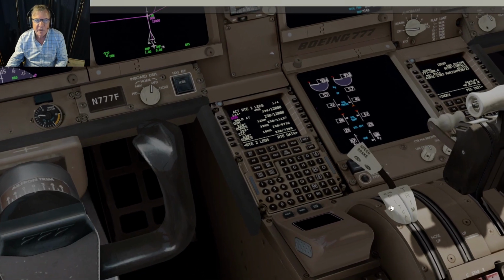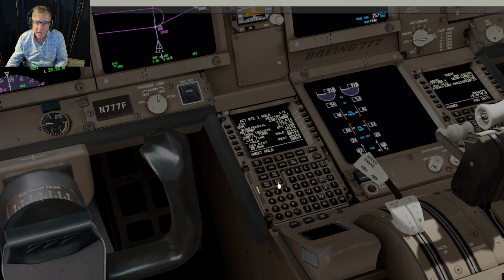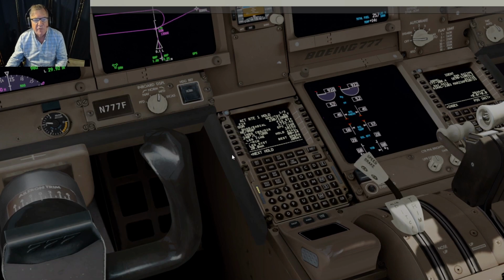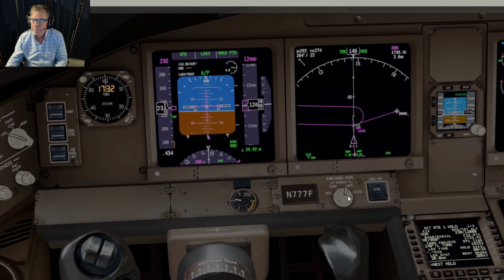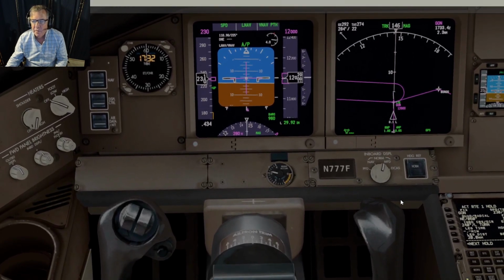You can go heading select and get out of there, but also on the hold page, once we're in there, there'll be an exit hold prompt, and the aircraft will make a shortest direction turn to the holding fix and exit hold. So we'll look at those. You can go direct, heading select, heading hold, or exit hold when we get in there.